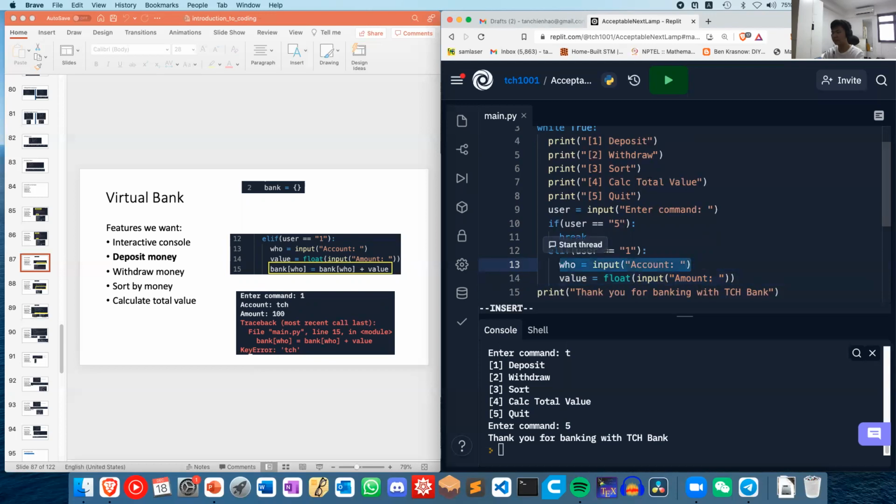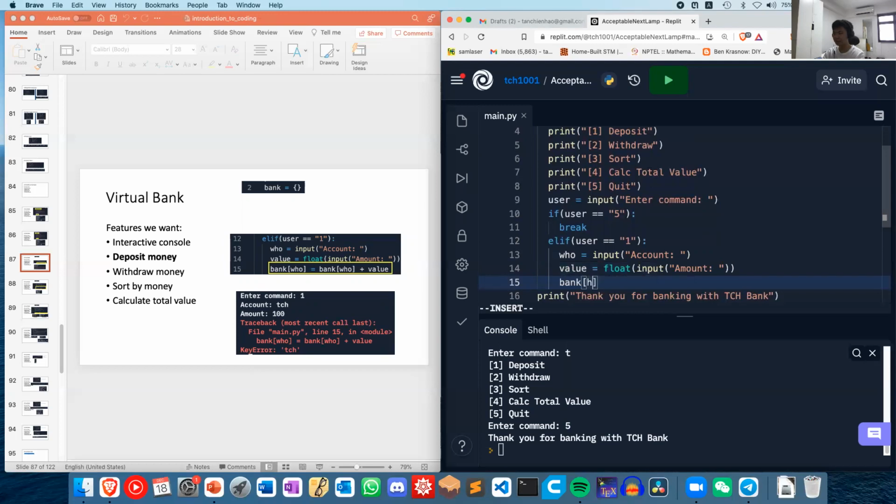This line 13 takes in the account's name that the person wants to deposit into, and this takes in the value. So if we go ahead and try this, we're going to see something fail later. So what does it mean to deposit? It means to add value to the person's bank account.